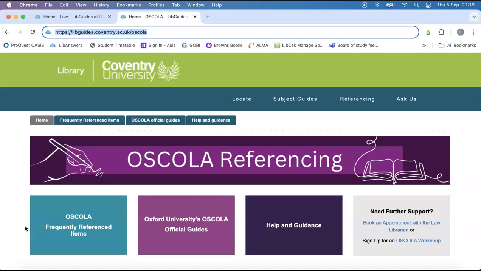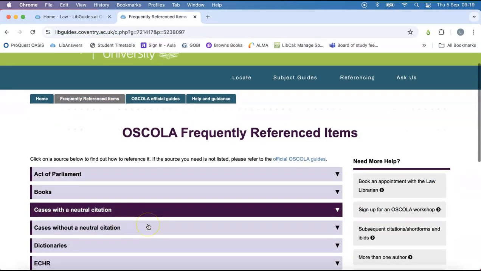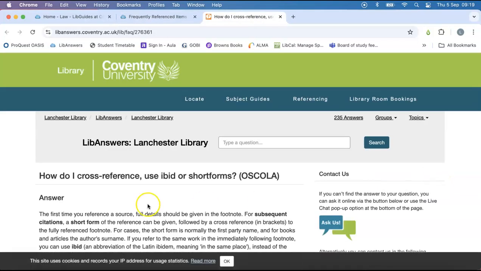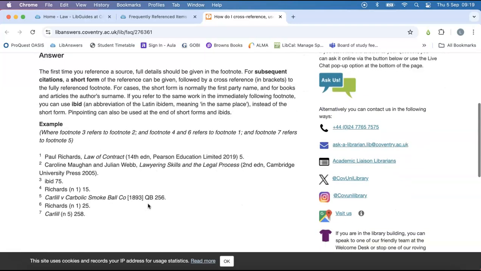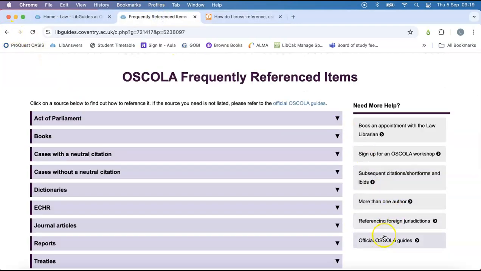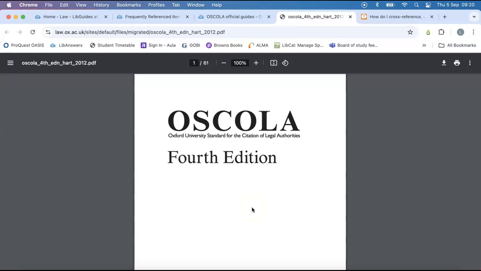So if I go to the OSCOLA LibGuide and select frequently referenced items, I've got a couple of options. I can either go to the subsequent citations, short forms and ibids and find out how to use ibid there. Or I can go to the official guides and use the full guide to research how to use ibid. Two options there to help you.